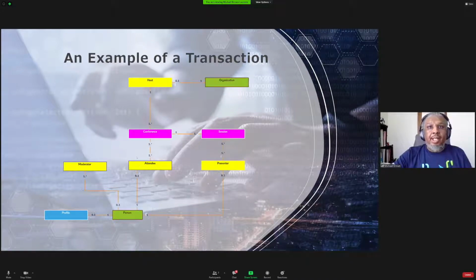And here, I brought in an example of a transaction. As part of this conference management system, you have an organization that hosts the conference. You have multiple sessions within the conference. You have people who act as moderators or attendees or presenters.